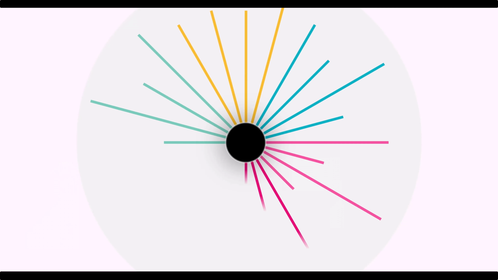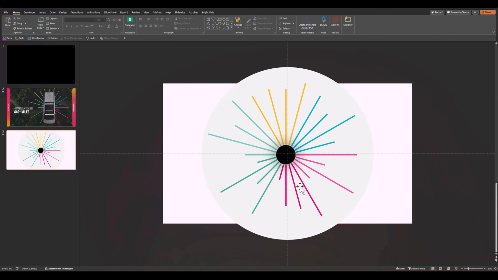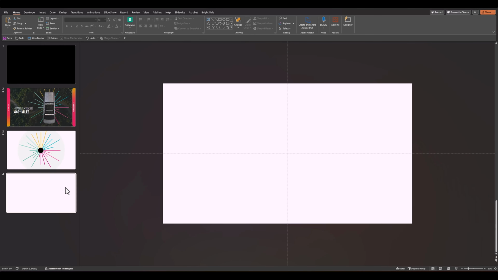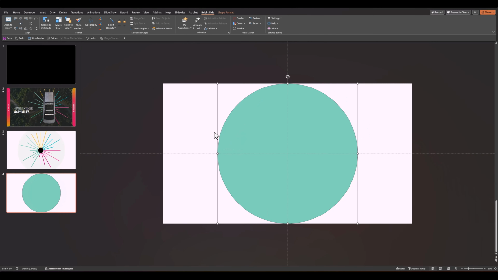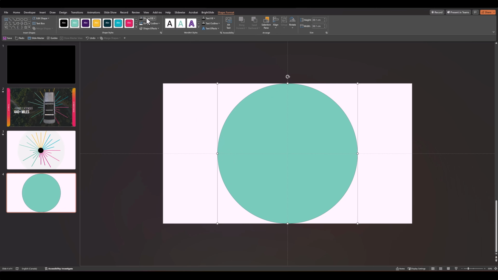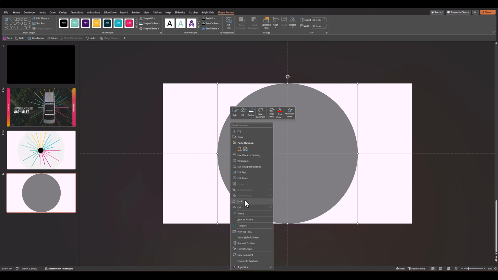It'll look something like this. So let's hop over to a new slide. Let's go over to our shapes and draw a circle, just so it matches the top and bottom of our slides. And then let's make sure it's aligned to the center. Let's change it to a darker color just so our lines stand out. Right click and let's lock it.